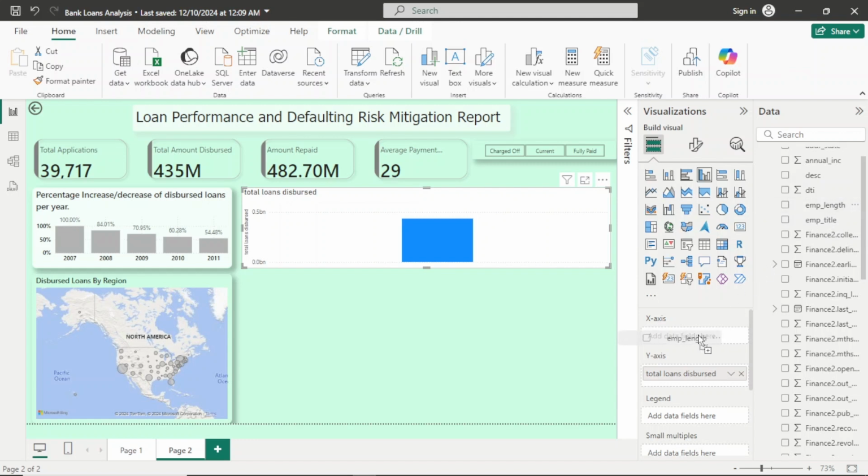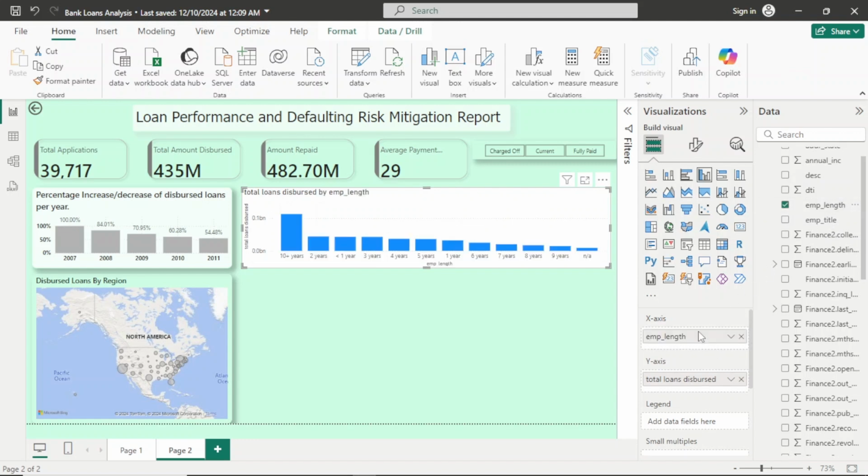So let's have a look at the employment length. So these are the years, and we have some people here who are not employed at all. And as we can see, those who have been employed for 10 years plus are the ones who are getting more loans. And this is decreasing by the number of years these people have been employed.